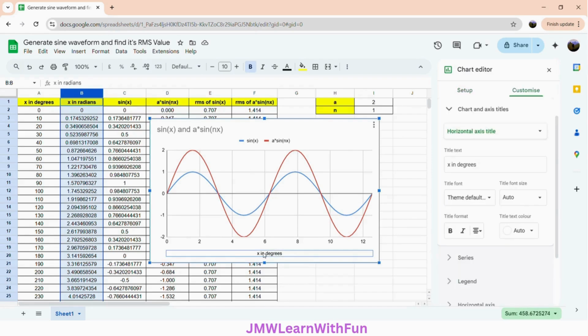Now we want to change this label. The title text is x in degrees. In the chart and axis title, we can give title text as x in radians. We see that it is updated to x in radians.